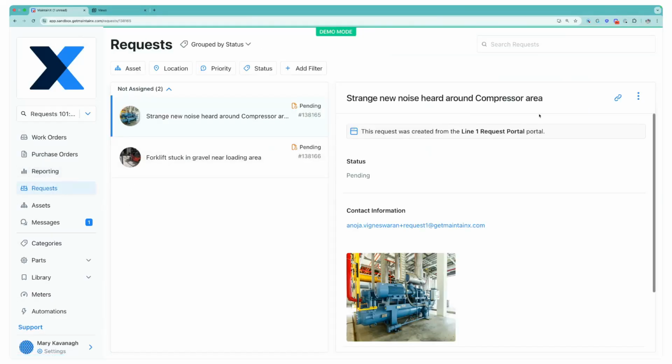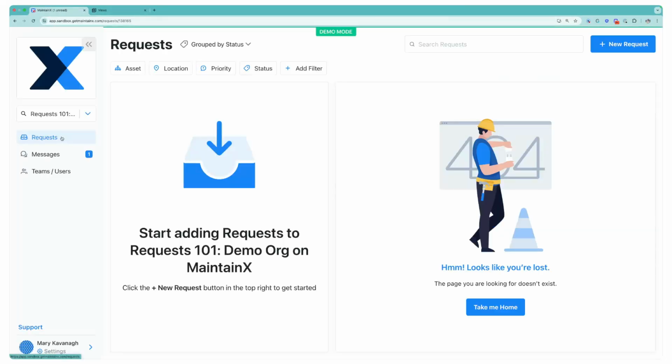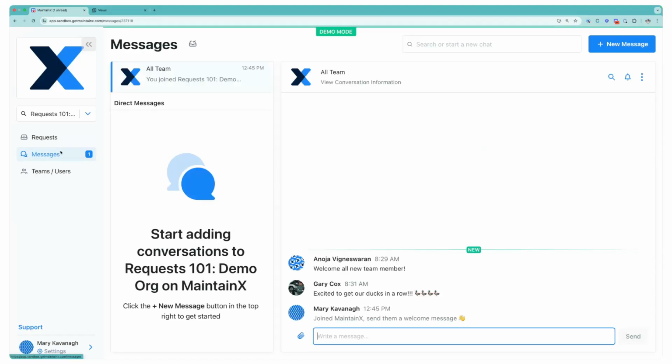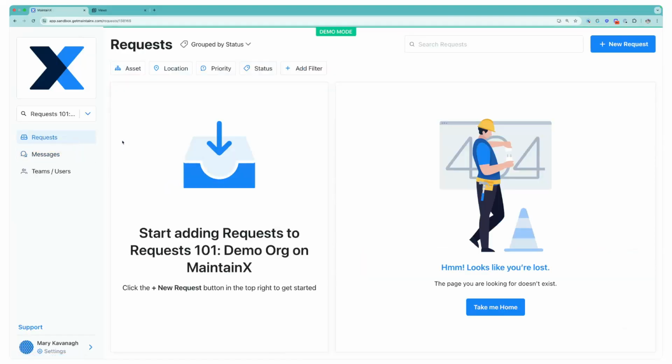Now, you may notice in here, I'm not able to submit a request. Why is that? Well, it's because I'm an administrator in this account, so I can see everything, see all the modules on the left-hand side here. I don't need to submit requests because I can just make the work order. However, if I were a requester, like I mentioned, we're getting a much more limited view of MaintainX. As we mentioned before, they can submit requests, they can send messages, and that's about it.